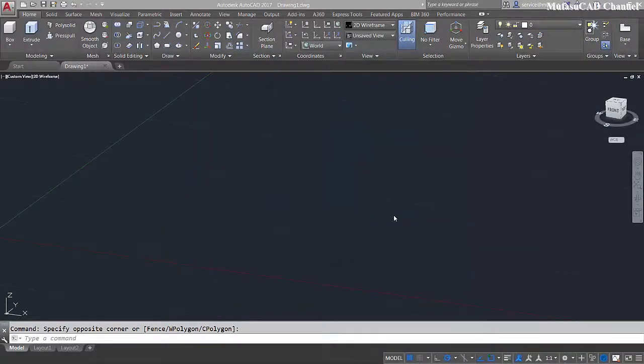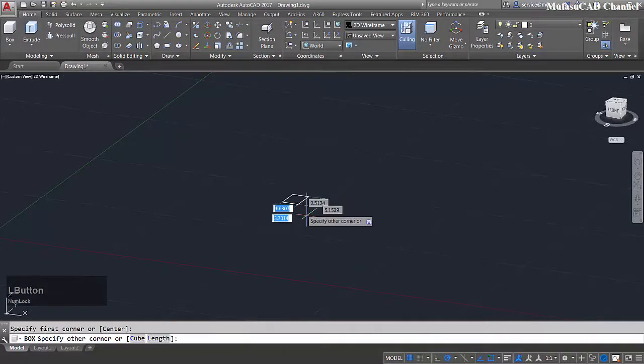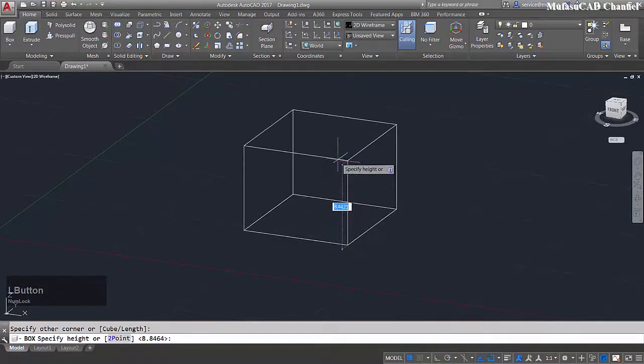Okay, we start now. Open your AutoCAD software. First, I will create a 3D box. You can click Box here, and I will create it in here. Okay, and move to the top.